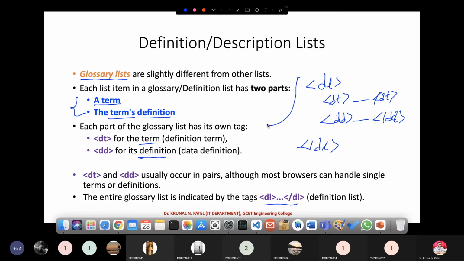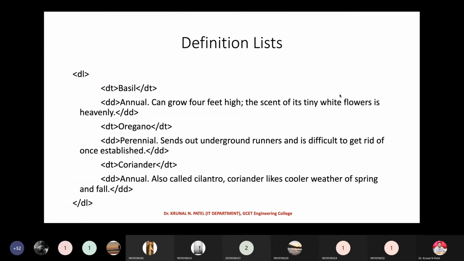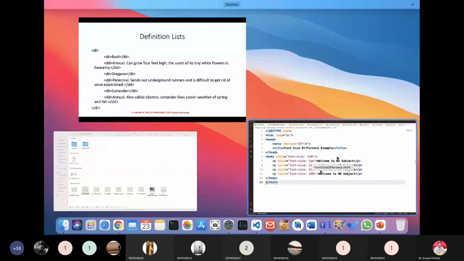So if you want to go for this kind of list, then you have to deal with these particular tags. You have to remember these particular tags. Okay, right? So this is about the definition tags. You can see some basil, then a particular definition of oregano and coriander, right? So that is the use of it, right? Okay, so let's go to the example.